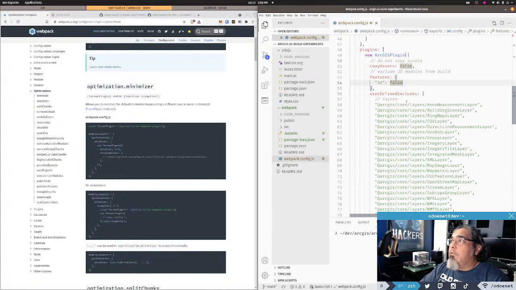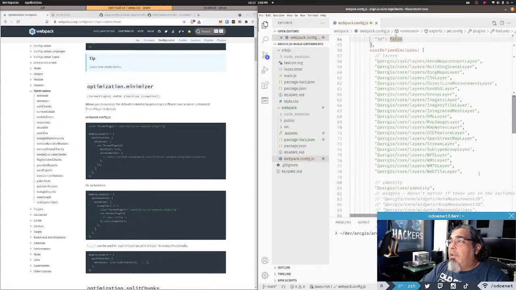Also has this user-defined exclude. So I played with this a bit, and there wasn't... Basically, you can turn off layers.